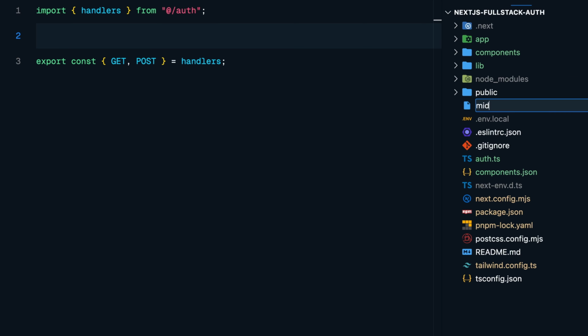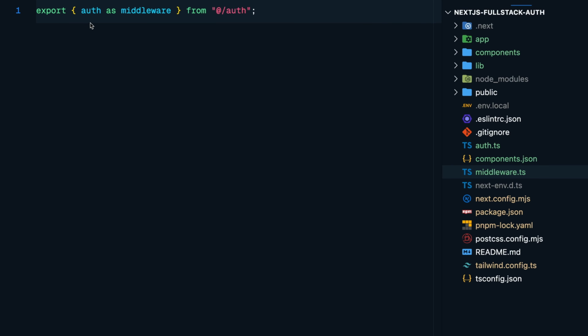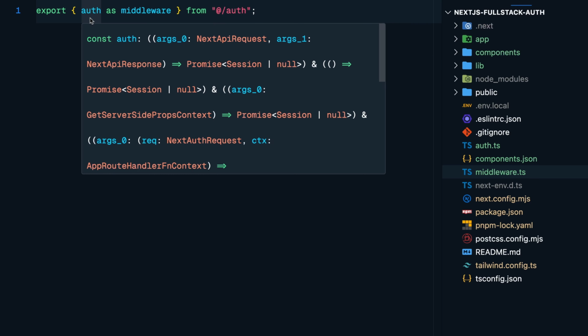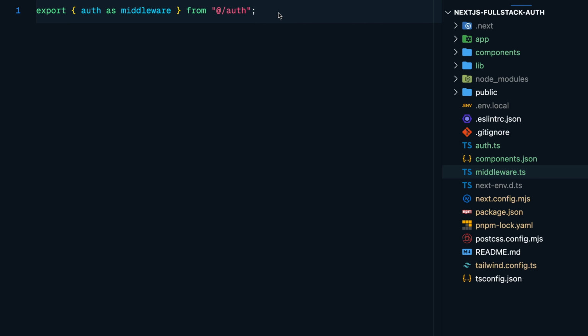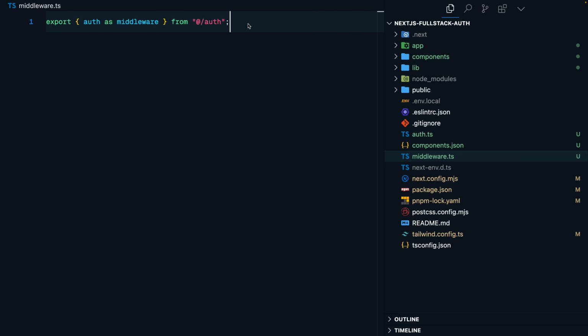Step 4 is to create a middleware file at the root. So I will create a middleware.ts file at the root of the project. So this is going to import auth from the auth configuration file, and we will be exporting this auth as middleware. Now the reason why this is important is that you do not want your users to be logged out while they are using your application. So what this will do, every time this middleware is called, this will keep on extending the session expiry.